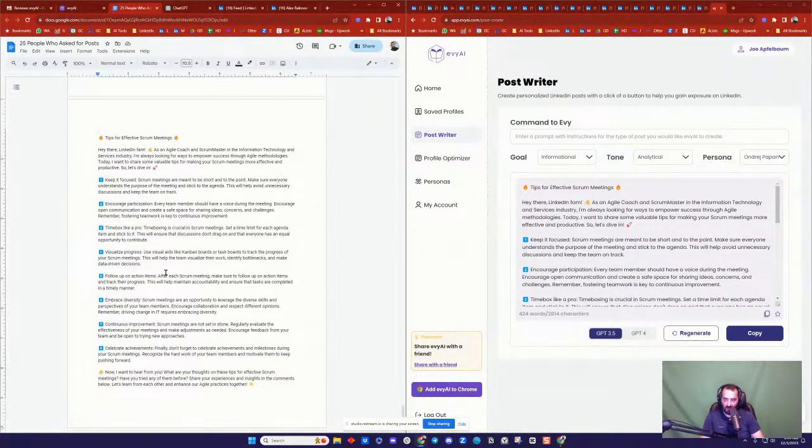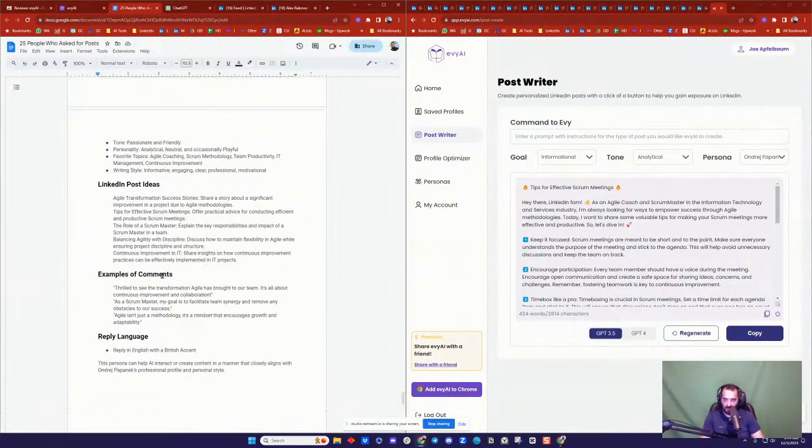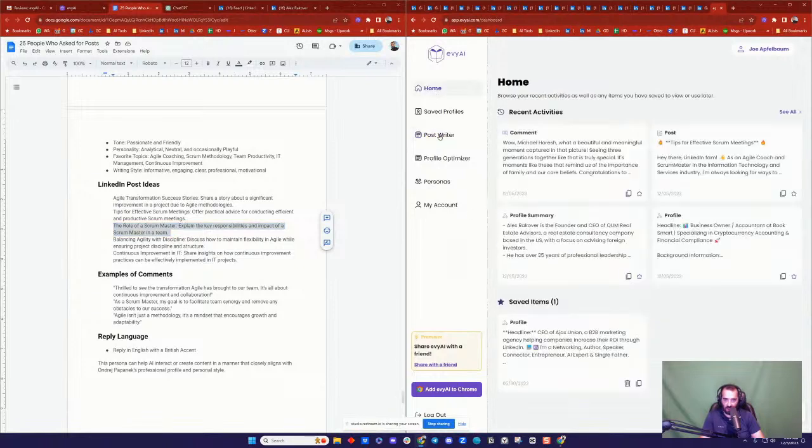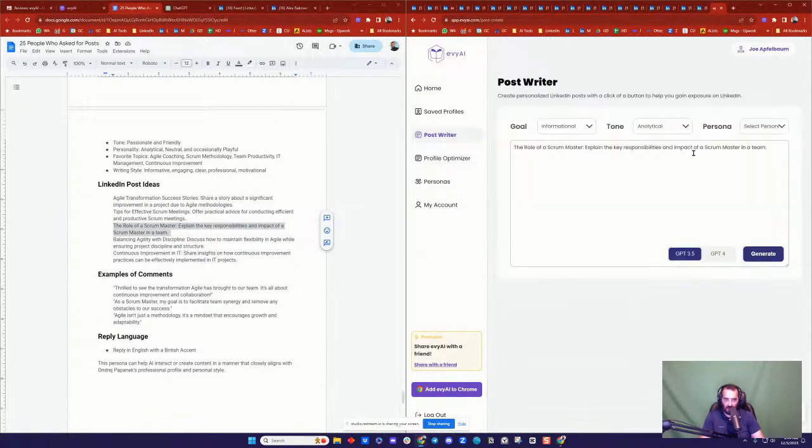Then I have this. Now I'm going to take some more post ideas. So agile information, tips for Scrum meeting, the role of a Scrum Master. Explain the responsibilities. So I'm going to go back here. I'm going to click on Post Writer. I'm going to paste that in there. I'm going to click on Andre's profile, and I'm going to press Generate. And it's going to create an entire post.